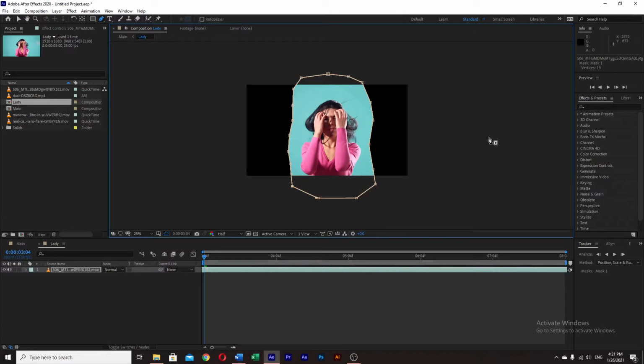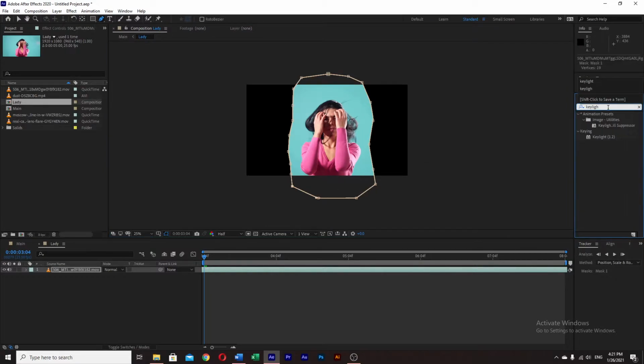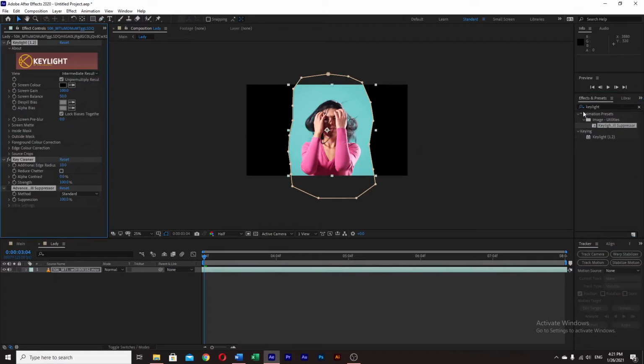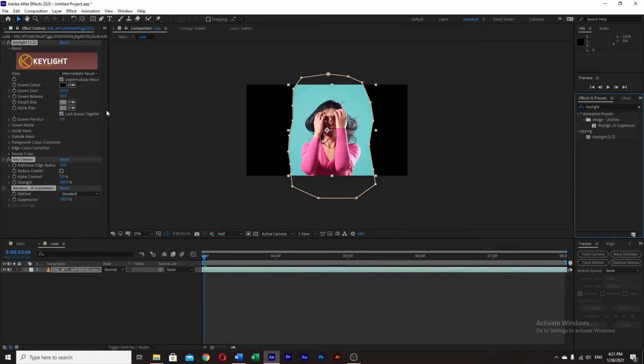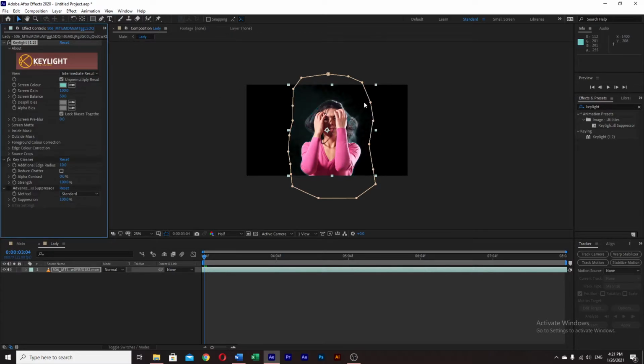Done. Now we're gonna look for the Key Light effect. If you don't have this window open here, you can go to Window, look for Effects and Presets, click it and it's gonna appear here. We're gonna press the eyedropper, click it and pick the color of the background. It's not gonna remove it completely, but we have to tweak a little bit from here.